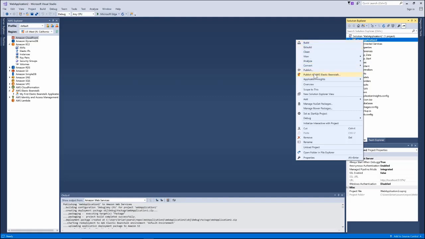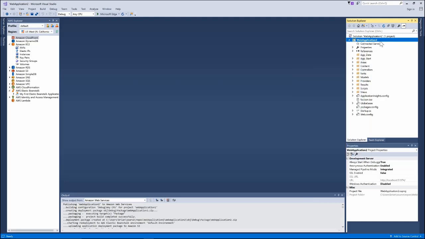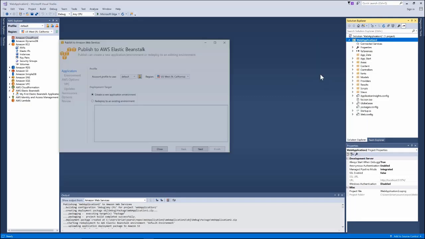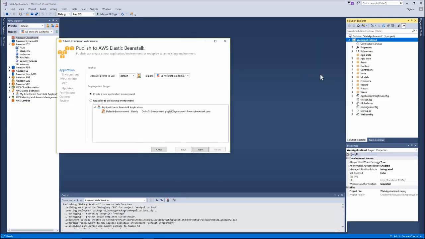But instead of building this locally by right-clicking and selecting build, there's another option here that I have, which is publish to AWS Elastic Beanstalk. And this application here is a standard application. It's just a Microsoft standard app. And so instead of building it locally, let's go select publish to Elastic Beanstalk and see what comes up.